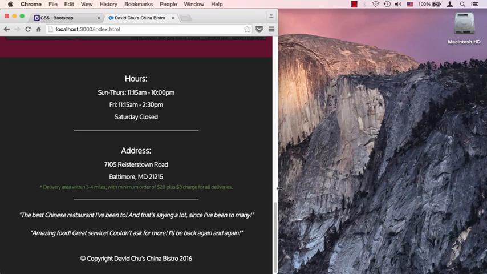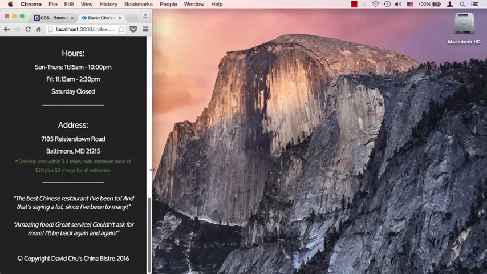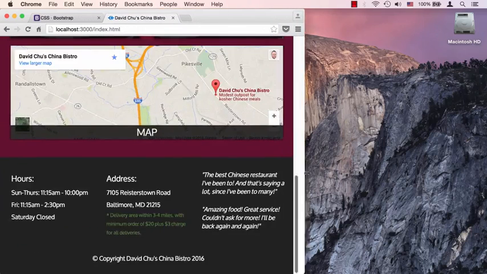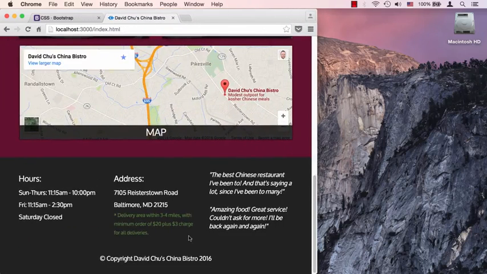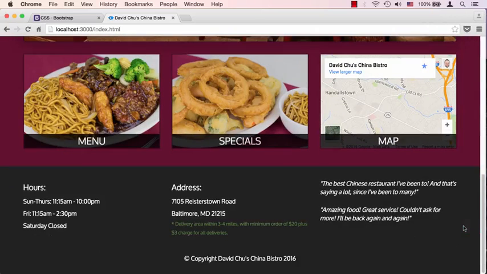So if we test it and see how it's looking at different sizes, this is looking pretty well. And if we stretch it out, when it gets to small, it will go to a 3-column layout. And as we stretch it out, everything looks pretty good. And we can see that on the bottom, it's all separated and nicely aligned. Very good. So this is our footer, and this is really the end of the main page.